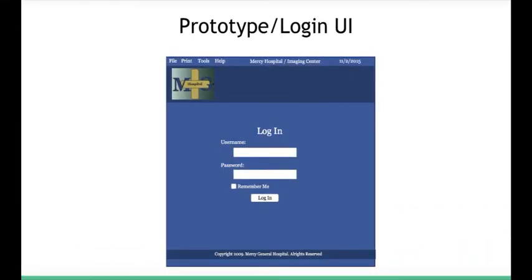Here we have the prototype for the login UI. The login page was supposed to be simplistic. As you can see, we have a username and password, a remember me checkbox, and a login. This page is security oriented and HIPAA compliant. When dealing with healthcare, we have to be vigilant about patient privacy and making sure that we remain HIPAA compliant.